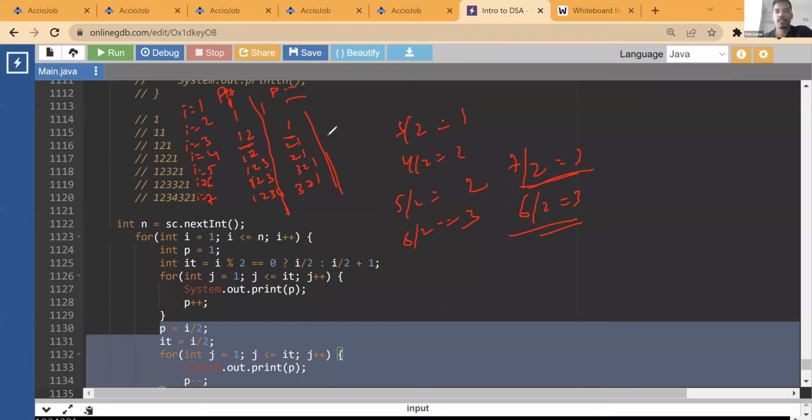Okay, let's look. For 1, we have 1 value. For 2, we have 1 value. For 3, we have 2 values. For 4, we have 2 values. For 5, we have 3 values. Okay. How is this related?